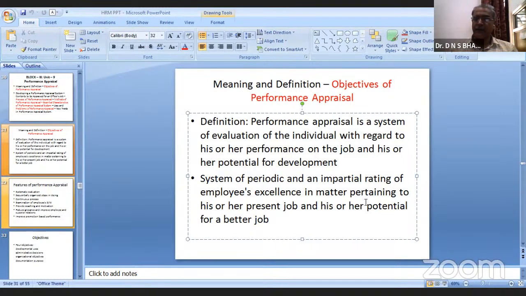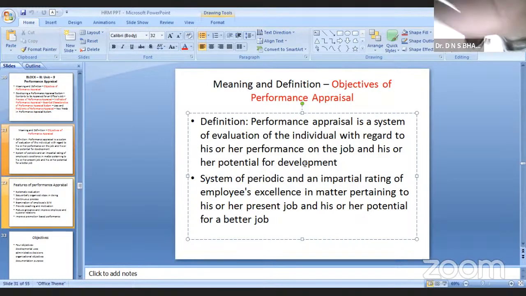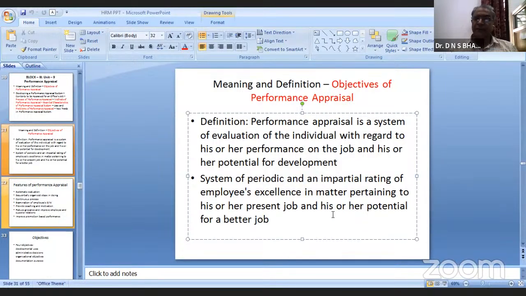So how better he is able to do his present job and how he is able to excel in his job and so on and so forth. Also his potential, and whether any better job can be assigned to him. Or is there any possibility to assign a better job? So, to conclude, performance appraisal is an understanding and also impartial rating of the employee, especially in a matter pertaining to his present job as well as the potential future jobs also.